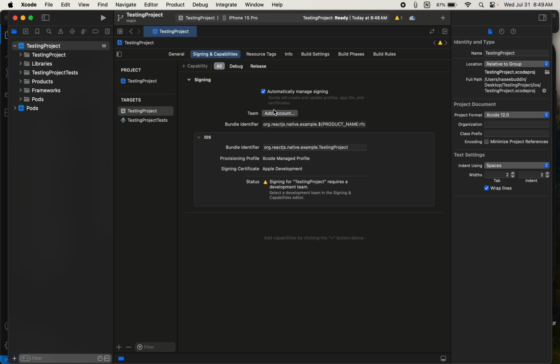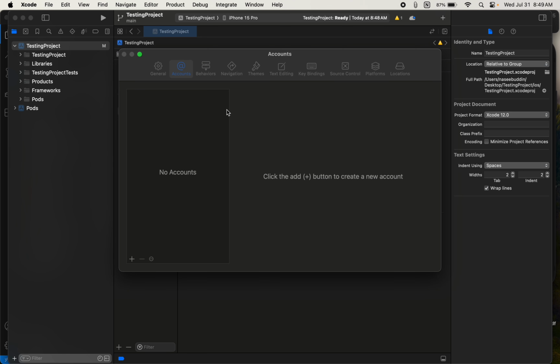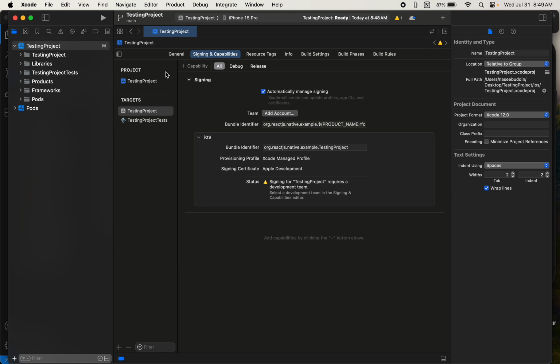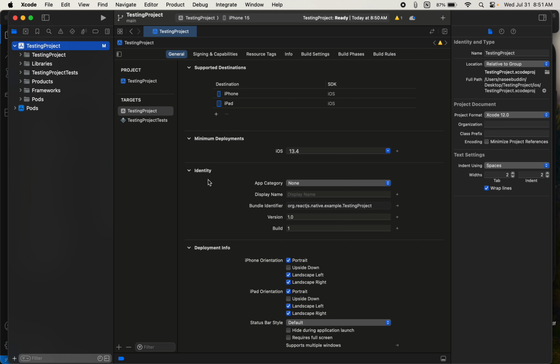For releasing the app, we need to add accounts and certificates also. From this, you can add your account. Just click on this and type your account. We need to have an Apple developer account, but now I don't have it, so just skip this. And this is the bundle ID of the project. So this is our overview of Xcode.